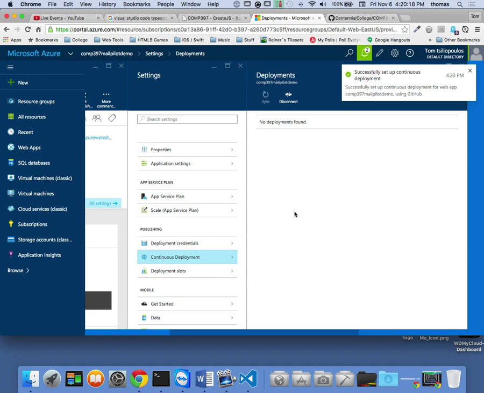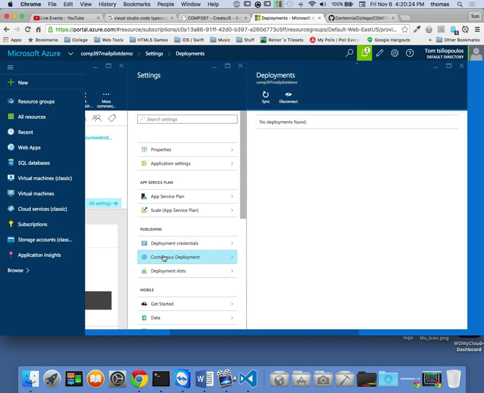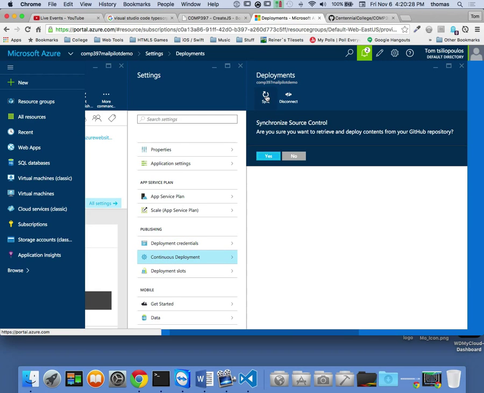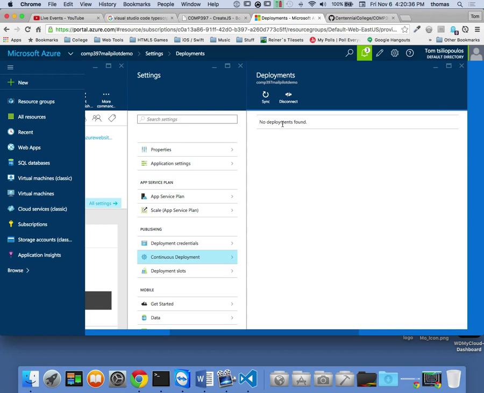So give it a chance, because sometimes it takes a little bit of time for us to do that. If I go back to deployment credentials, that's one. I can change that if I want to. And if it doesn't work, let's just sync it up. Synchronize my source control. I'll press yes. If it doesn't work, and if it says no deployments found, that's a problem. That means that something didn't work out the way it should have, right?